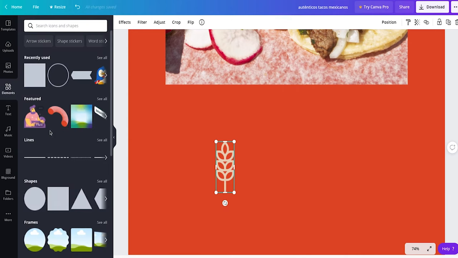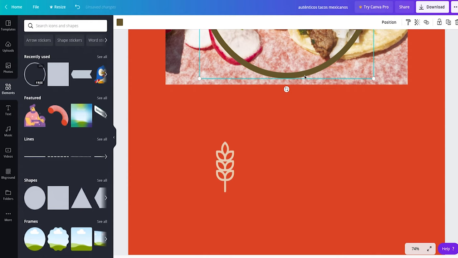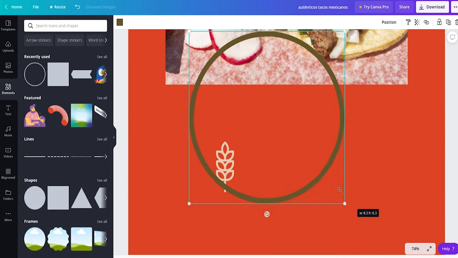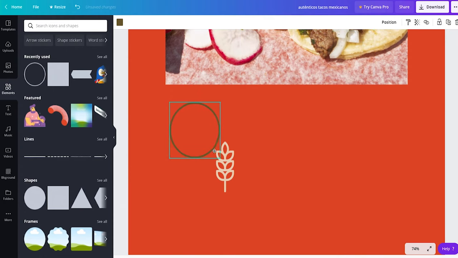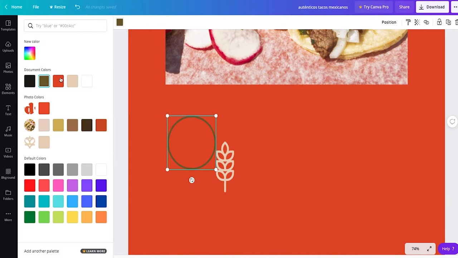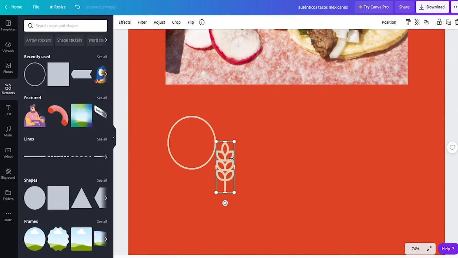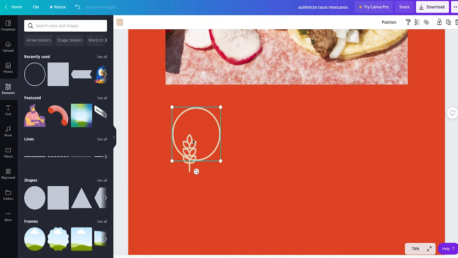So we're gonna go to elements and let's do an outline circle. And then we're just gonna bring that one down a little bit. Something like that's fine. And then we just wanna make sure it's the same color as this icon. And Canva already gave us that color, so we're just gonna click on that. Perfect. And then I'm going to take him in here and bring him down a little bit, so he's kind of floating inside of the circle. And right there is fine.